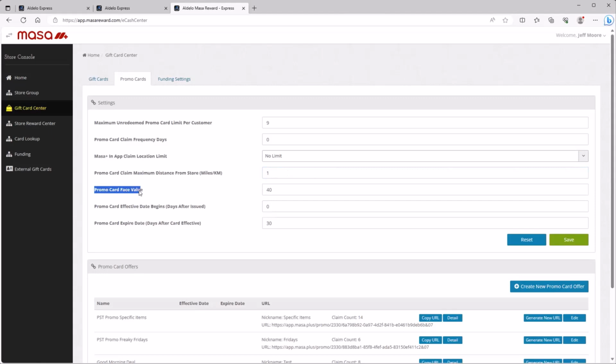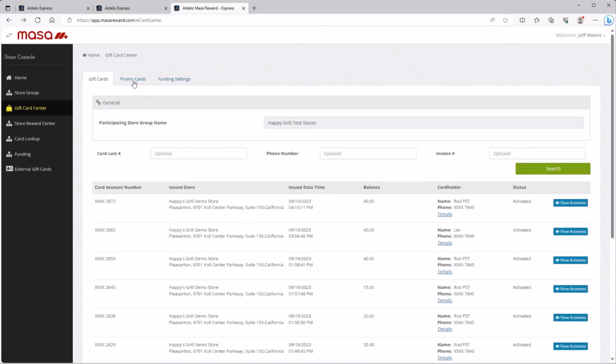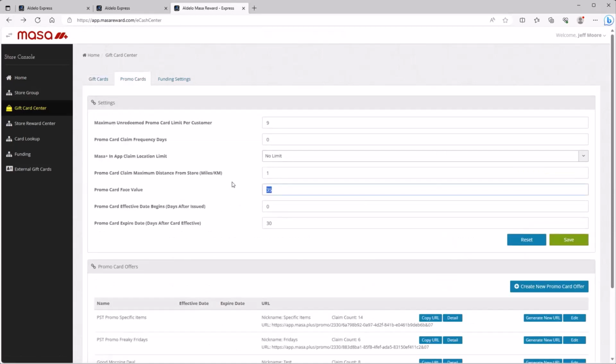And then we have the promo card face value, promo card effective date begins, promo card expired date. So these are basically the template that goes into creating the promo card. So for example, if I set this to 35 and then I click save, and if I click on create promo card, you'll see that the promo card offer is set to 35, 0, and 30. Now let me come back here. You can change the value while you're creating the promo cards as well.